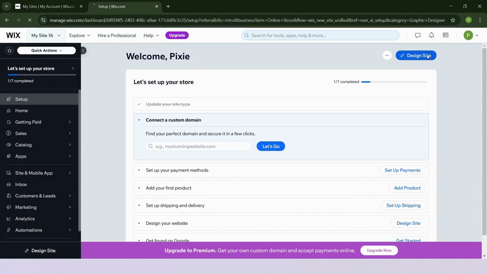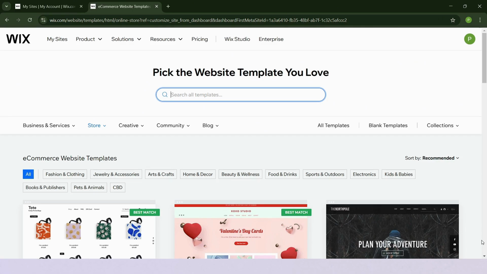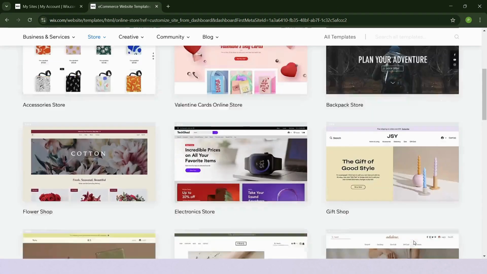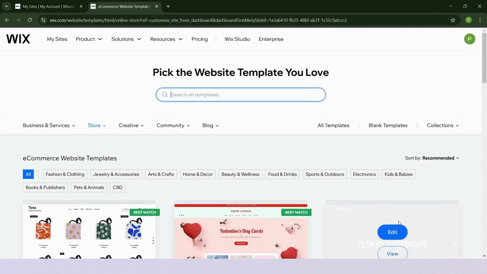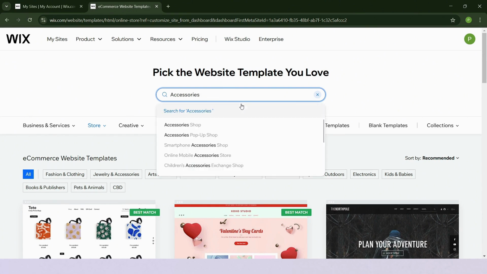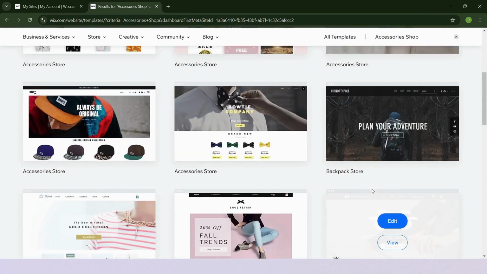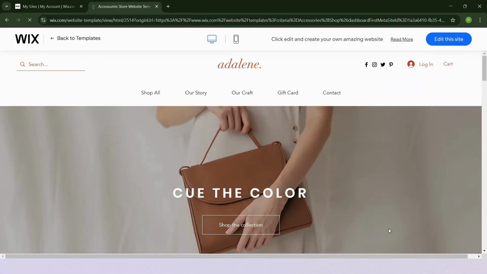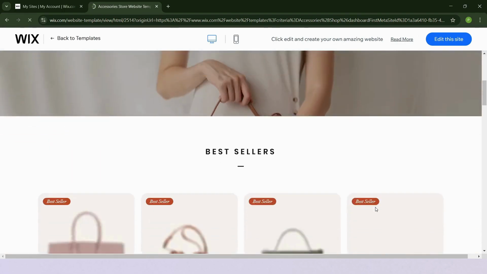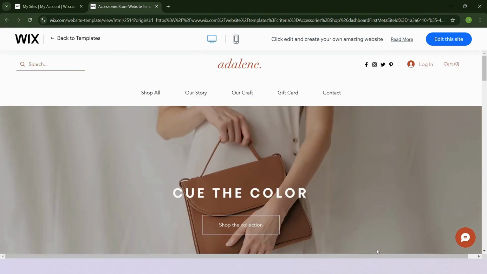Now, let's design the site and then customize a template. You can now choose templates for your desired website. Or let's just say if you want accessories, you can search here. Accessories shop. Then you can view the site before picking it. Then if you're good with that site, you can go and edit the site.